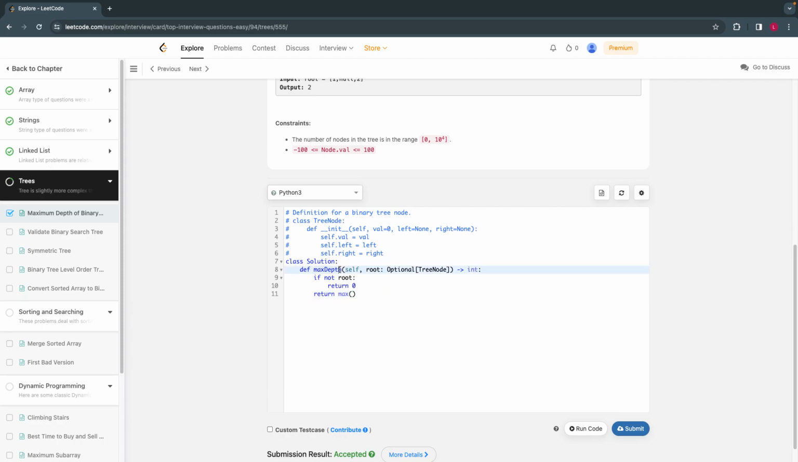Else, what I'll do is I'll basically take the max. I'll call the same function in a recursive manner, max of. I'll pass the left side. Root is the parent node. I'll pass the left side of the tree, root dot left, to this same function. I'll go to the left side first, and then I'll also call max depth on the right side of the tree, root dot right. I'll pass the right side of the tree.